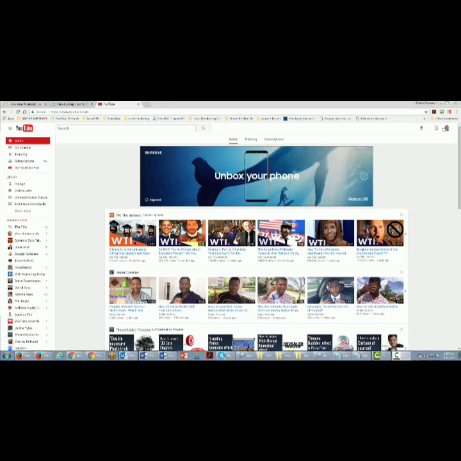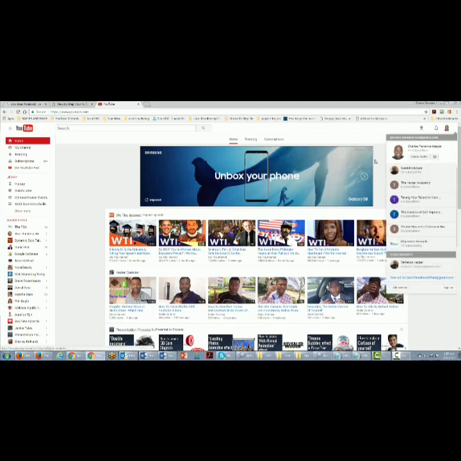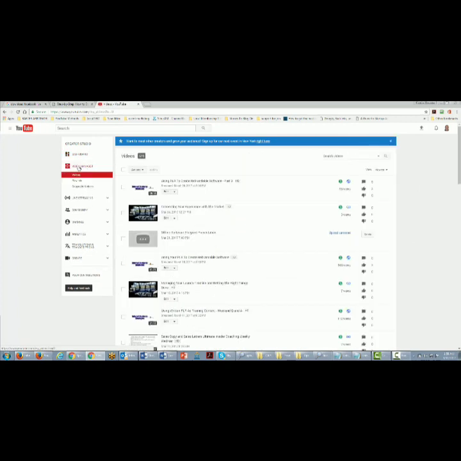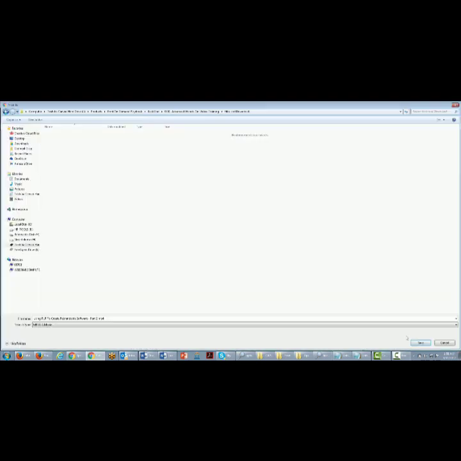Now, the first thing we're going to do is go into YouTube, and you're going to want to go to your Creator Studio here. And then you want to go to your video manager. Once you do that, find the video that you want to download. You're going to click this right hand arrow, and then just click download MP4 video. You're going to download that direct to your hard drive, and then you'll just want to put it someplace where you know it's going to be.